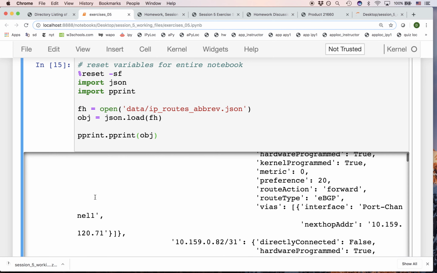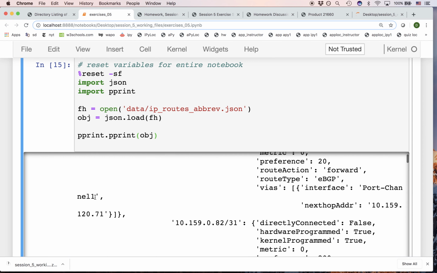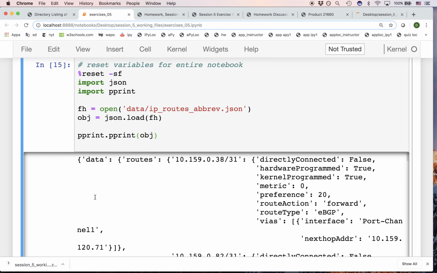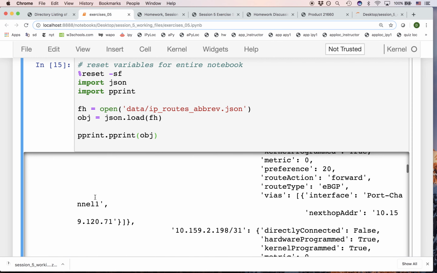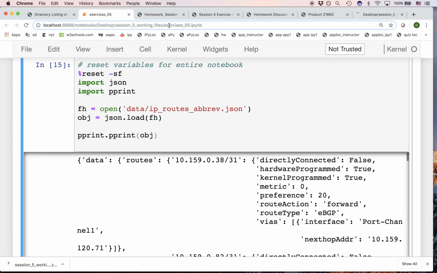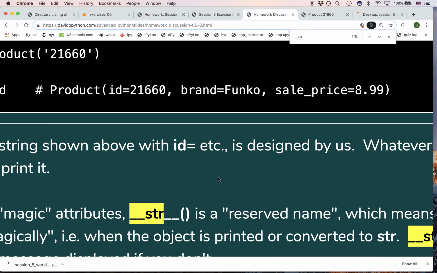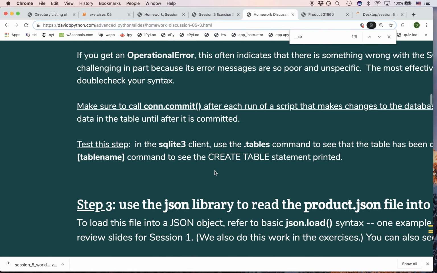And if we scroll through this data, and Jupyter makes it easy to do this, we see that after we get to routes, we now have key value pairs that show IP addresses and then values associated with that. And I want to emphasize that the homework is asking you to do the same thing.